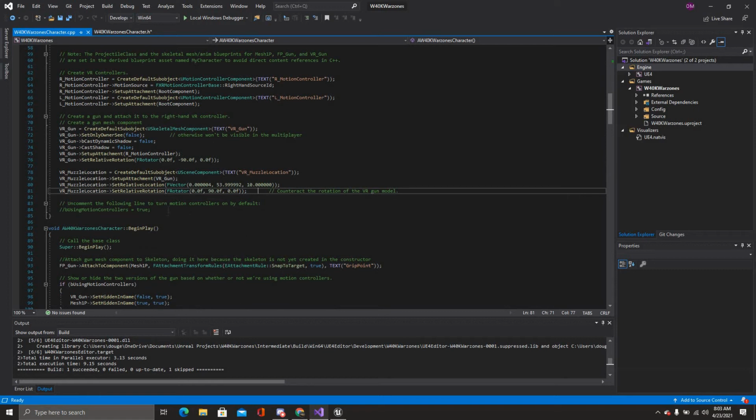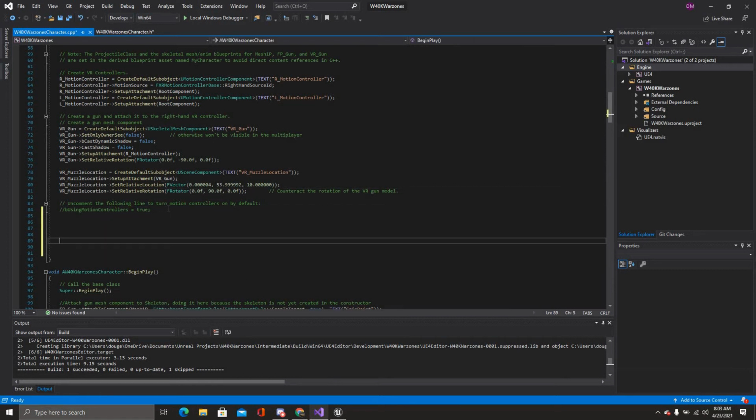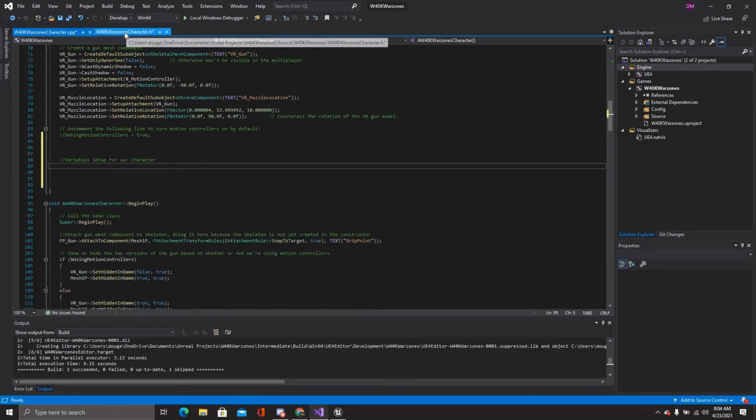So I'm just going to start with a nice clean area, which is right here, and I'll just say variables set up for our character. Actually, let's not do the Begin Play stuff. We'll have to do that in the Blueprint section. Alright, let's go here.